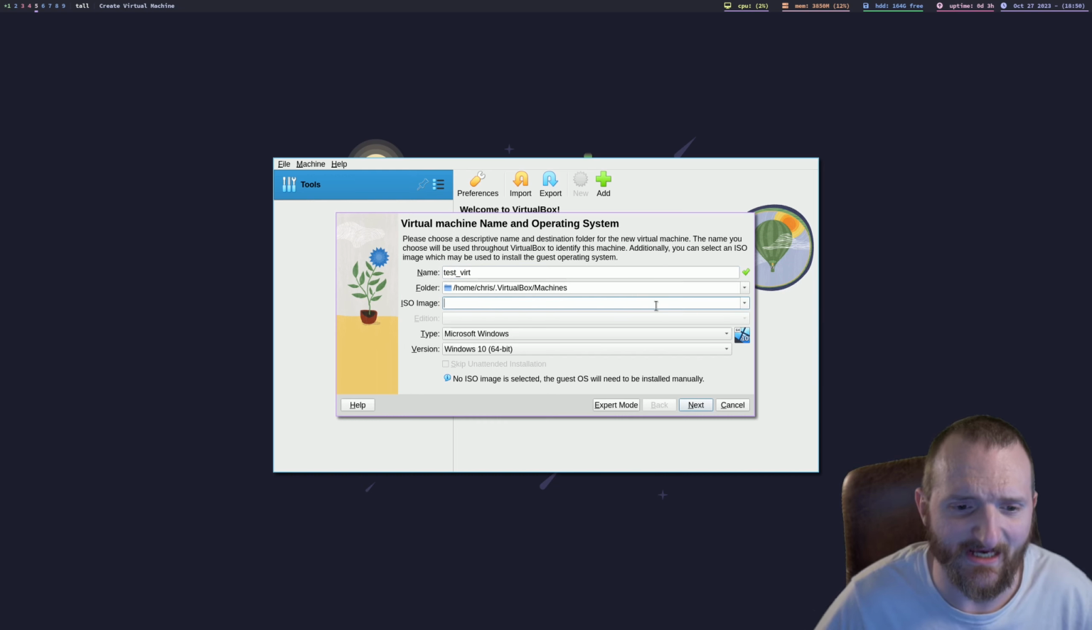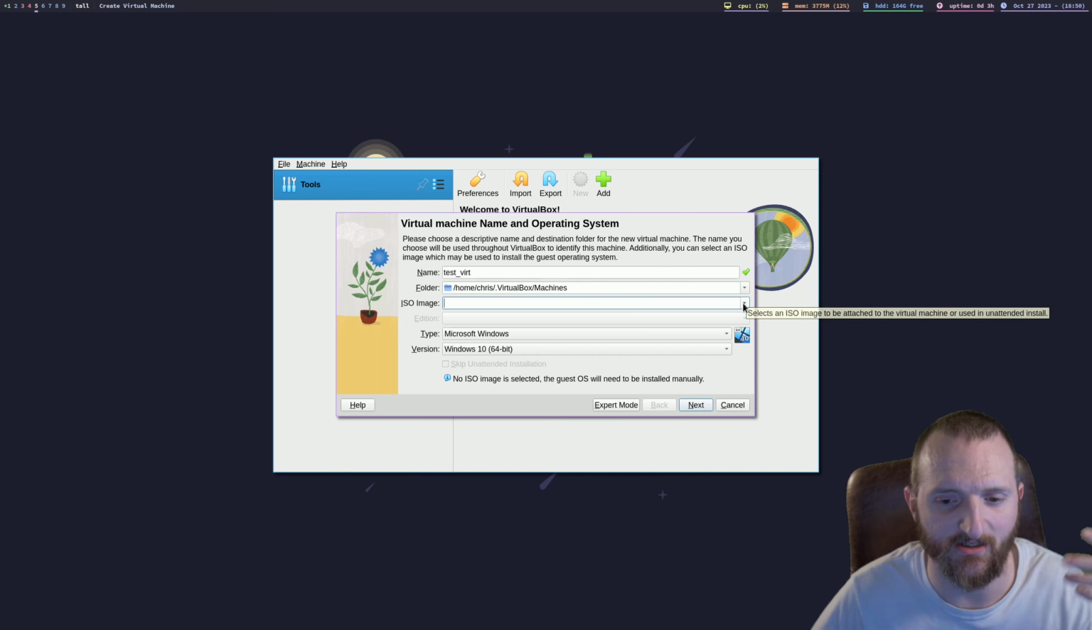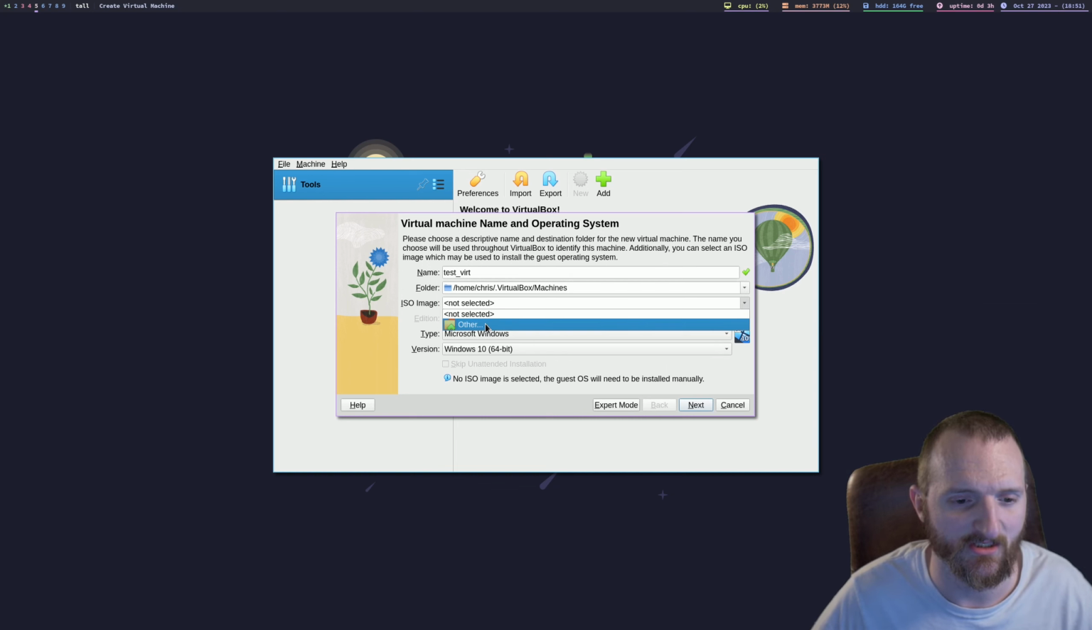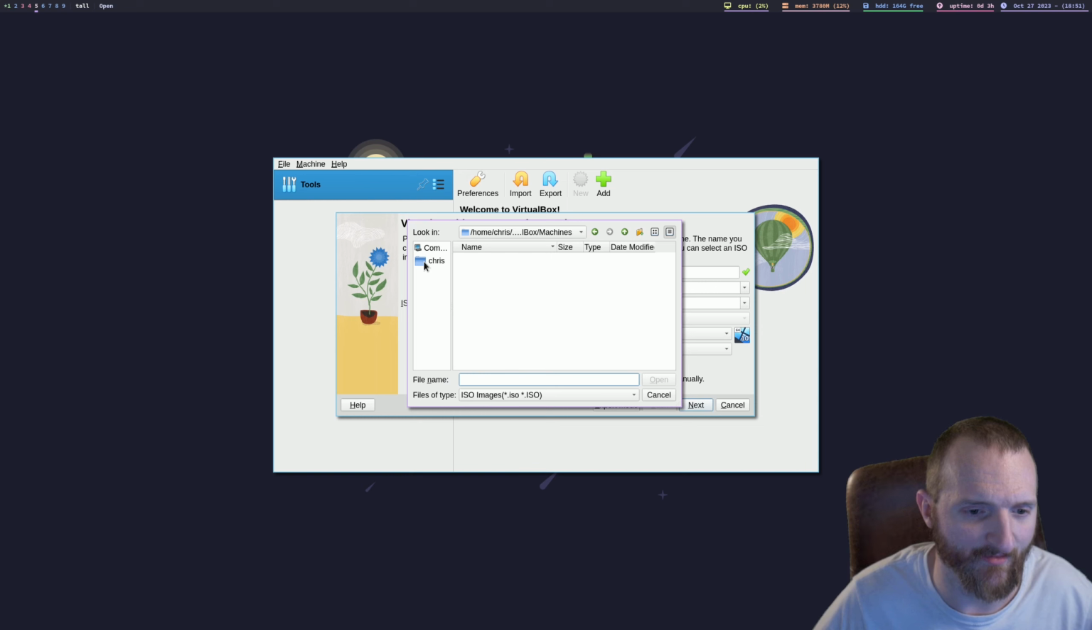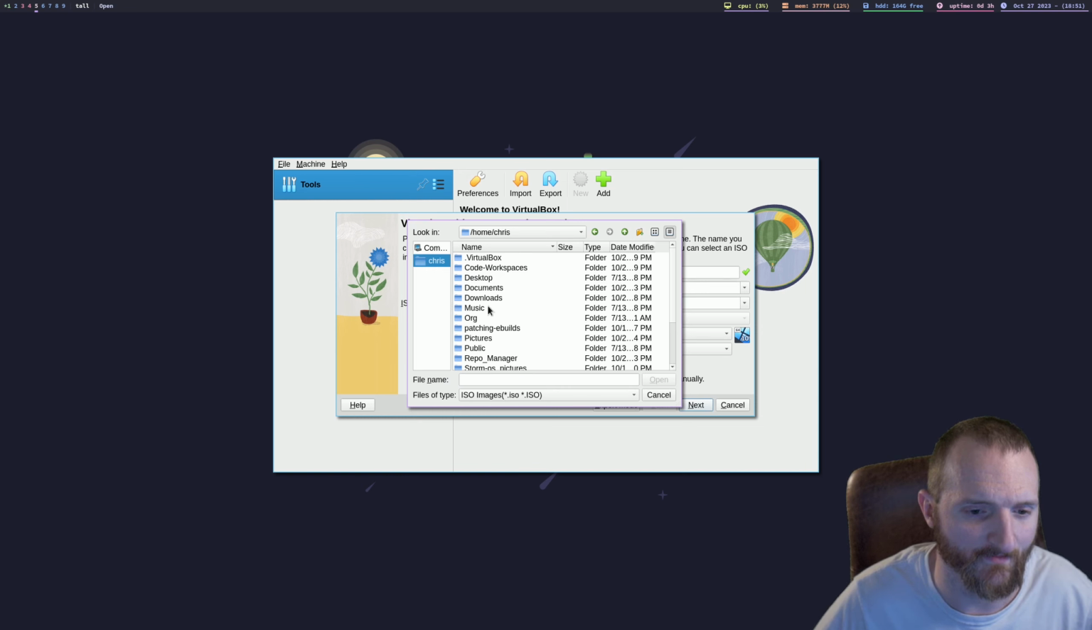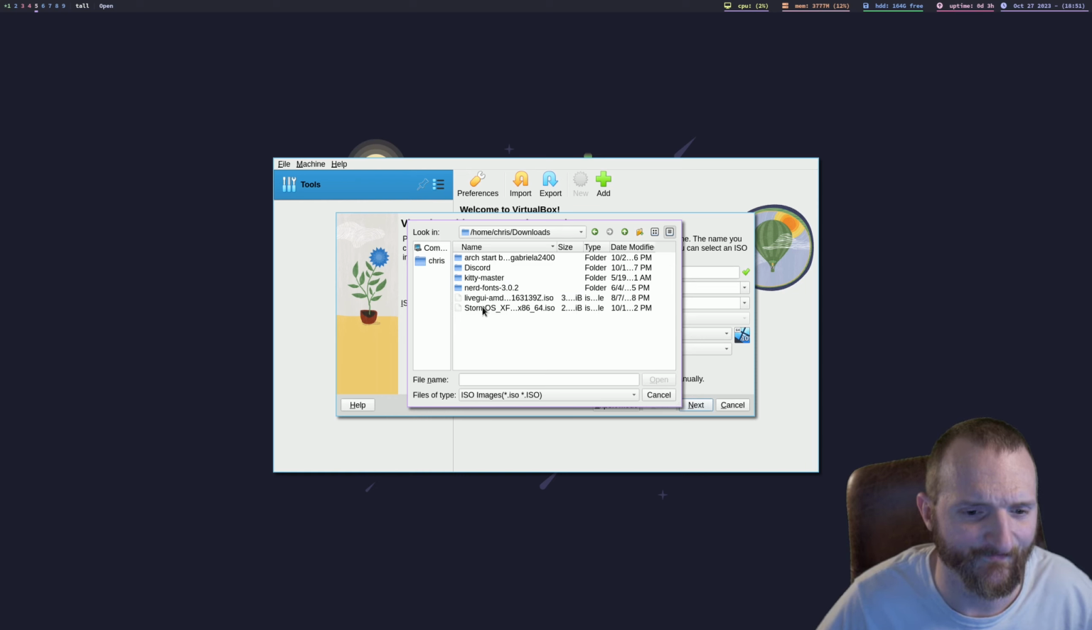The next thing we need to do is give it an ISO image. If you've downloaded an ISO image from your favorite Linux distribution's website, this is where you tell the virtual machine, hey, this is where your ISO is. So I'm going to go to other, then another dialog box pulls up, go to downloads, and I'm just going to pick the live GUI. This is for Gentoo, the Gentoo live GUI.